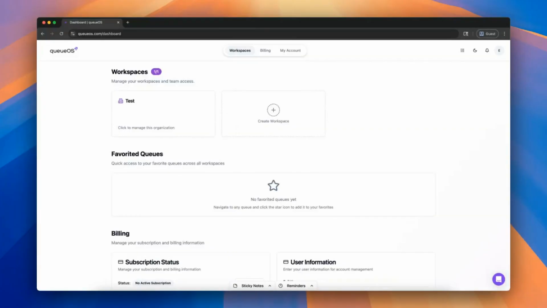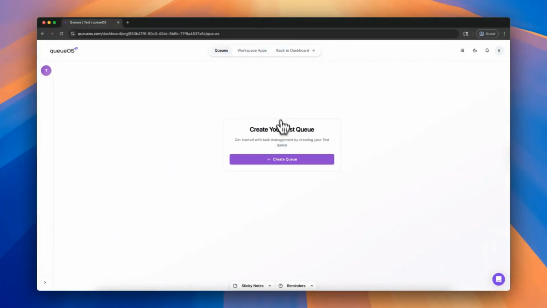Once the workspace is created, you can go ahead and click it, and you're going to enter into your workspace's dashboard. From here, you're going to have the ability to create your first queue. I highly recommend naming this, if you're a student, any one of your class names, so English, history, math, or if you're a business, a certain department in your company, such as human resources, your support team, anything like that.